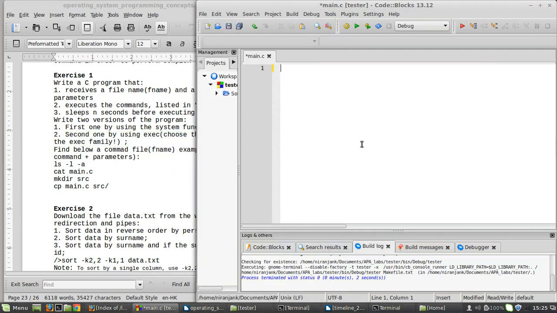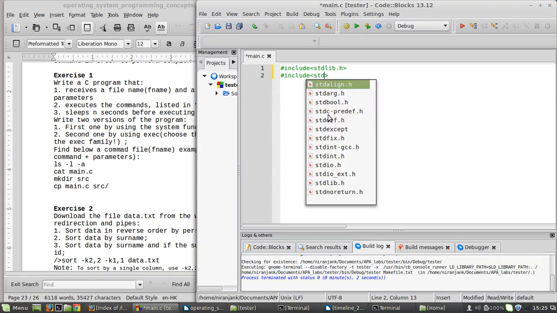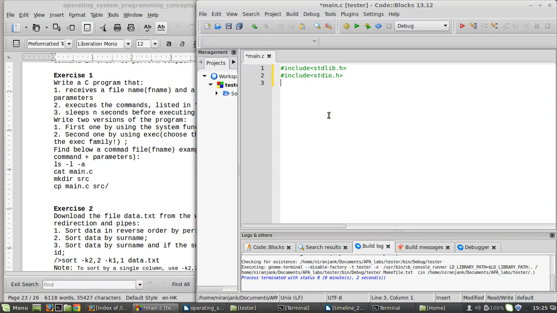What you first do is include the header files. The standard library header file, also the standard IO header file, and most importantly the Unix standard header file, and that's it. As told, the system call is included in the standard library header file.